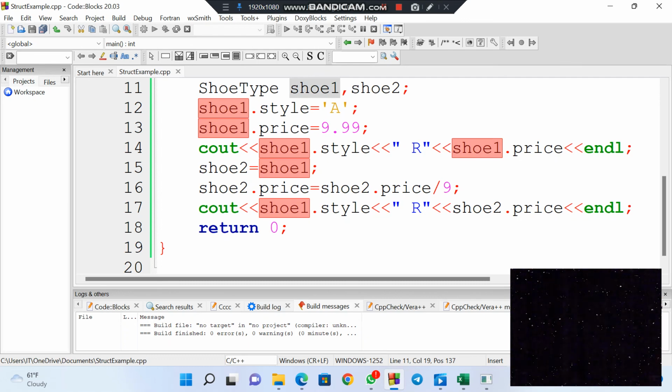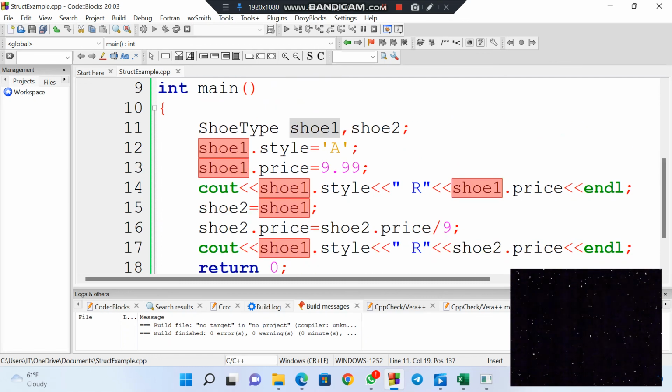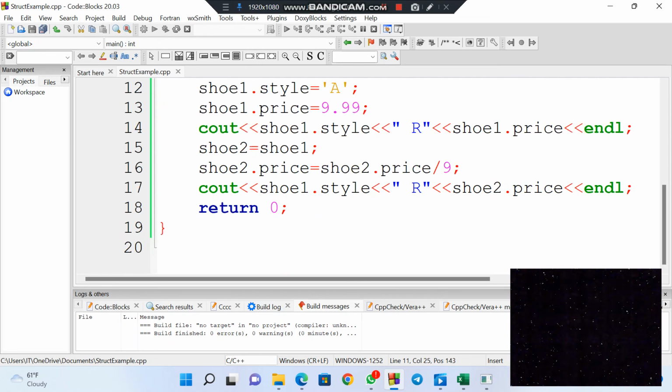So now question 2 says, what can we do? We have to create a function. Instead of typing this twice like this, there will be a function whereby we can just call that function. How to do that? You're going to see it in the second video.